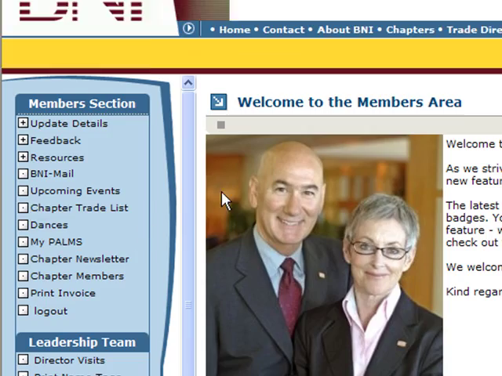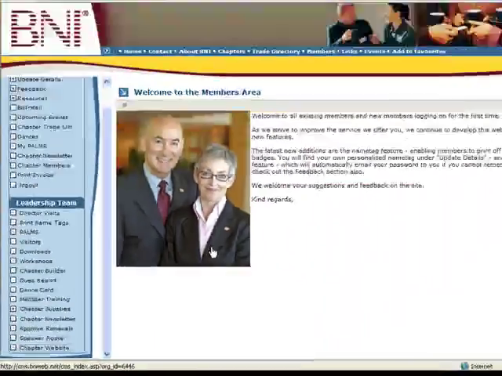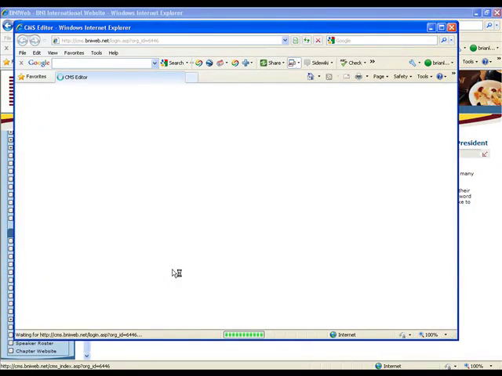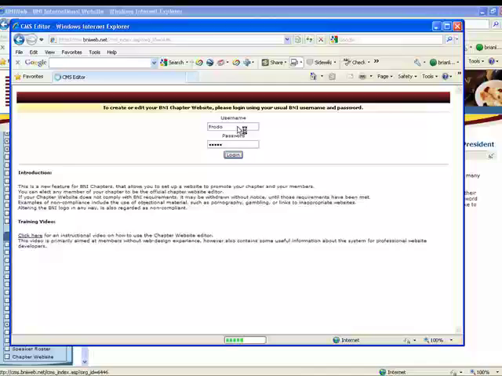Click on the Members section and scroll to the bottom of the Leadership Team options. Click on Chapter Website. This will bring up a login screen to the CMS, or Content Management System, and here you log in using the same username and password as you do usually for the BNI website.